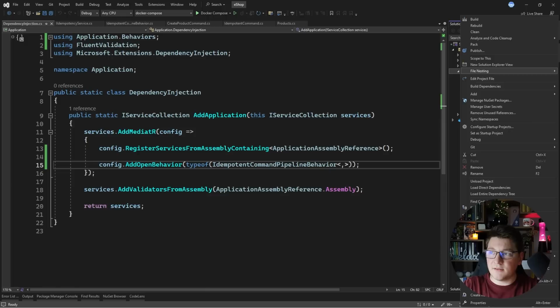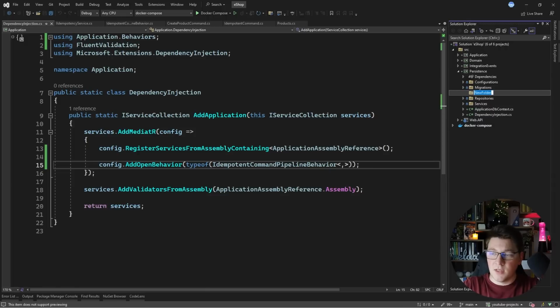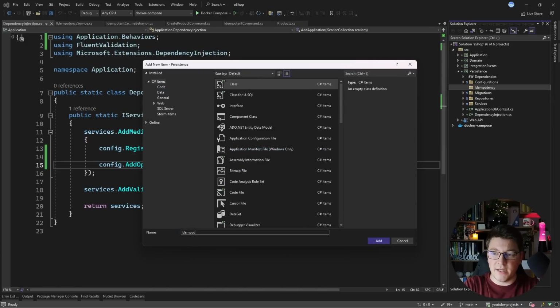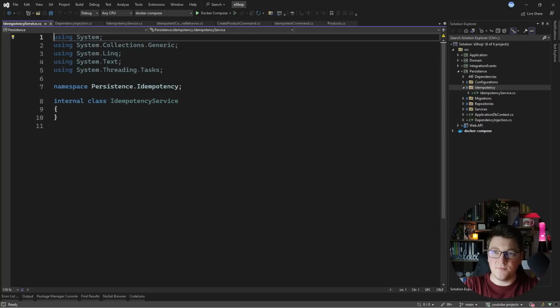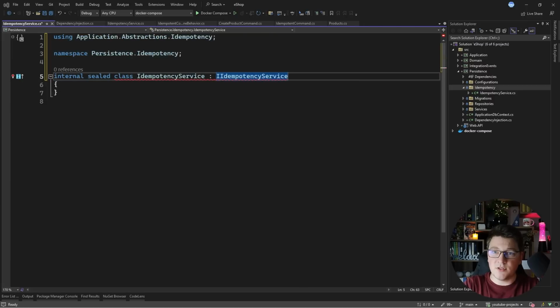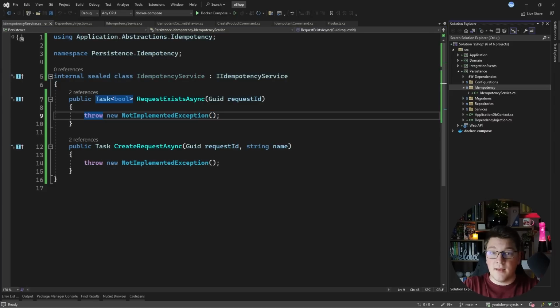So let's create an idempotency folder, because I'll need to do more than just implement this service. So I'll create a class which will hold my IdempotencyService, and let's make it internal and sealed, and we need to implement the IdempotencyService interface. I'm going to need a table in the database that's going to persist my requests, and I'll also need an entity to represent this table.